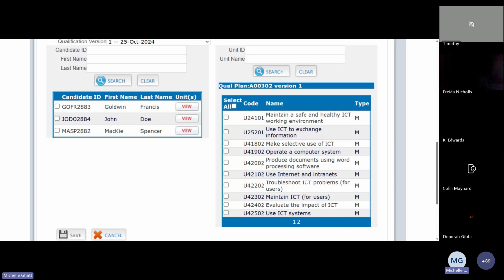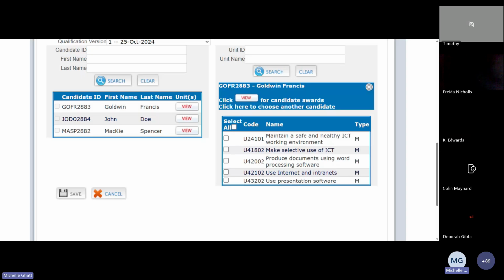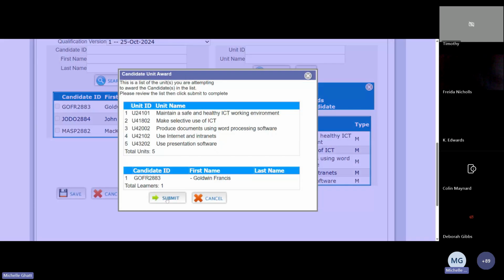As the internal verifier, my job is to make sure that I am in agreement with the units put forward by the assessor. To see what the assessor has put forward, I can click view. To the right, you will notice that the list is reduced to just what the assessor put forward. Then I can select all of that and save for the candidate.